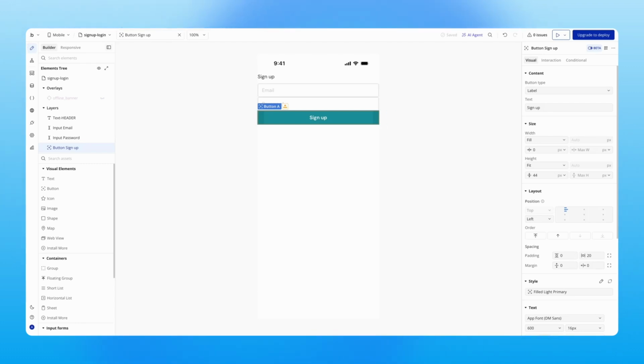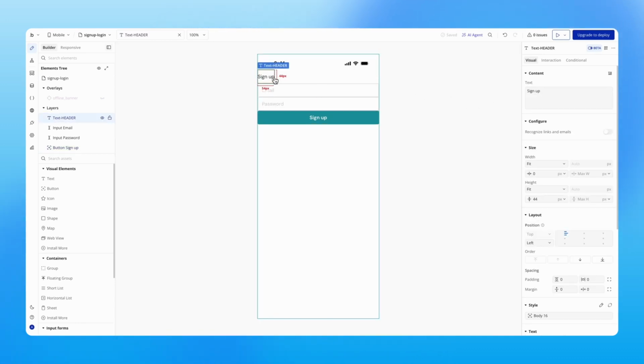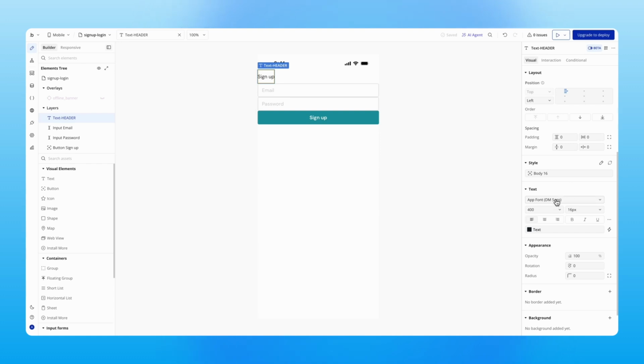For the purposes of this tutorial, let's do it manually, just so that we can get a better understanding of all of the different settings that the property editor offers us. So first, I'll start by clicking the header text. And in the property editor here under the visual tab, we can scroll down a little bit and we can start to adjust the text's size, font, and color.